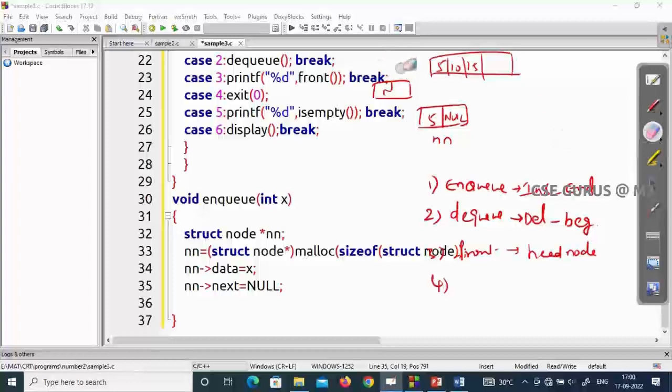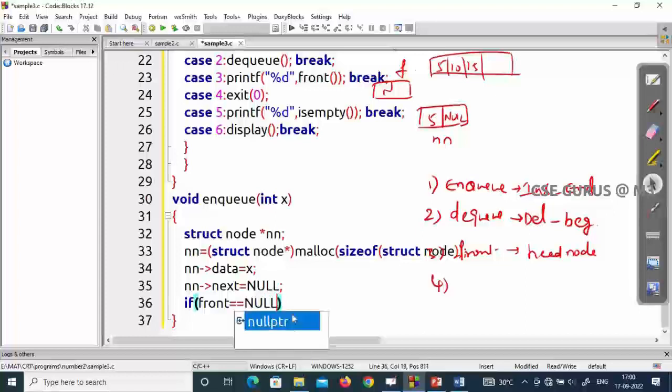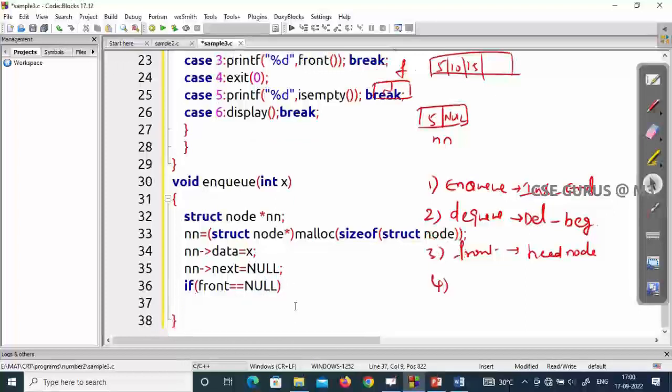So this is, of course, a front node, which is equal to null. If front and rear, either one is null, then you can say that the queue is empty. So that's what I'm checking first. If front is equal to null, it's a pointer, right? So the queue is empty. Now you need to insert our node, right? So front equals null.